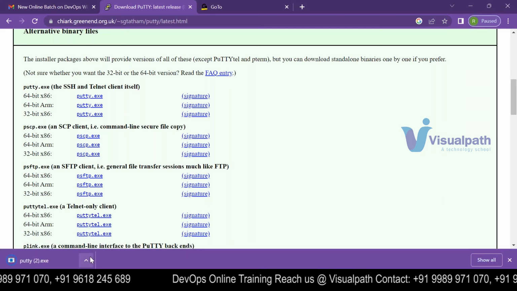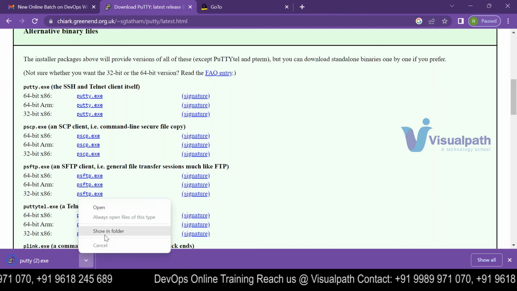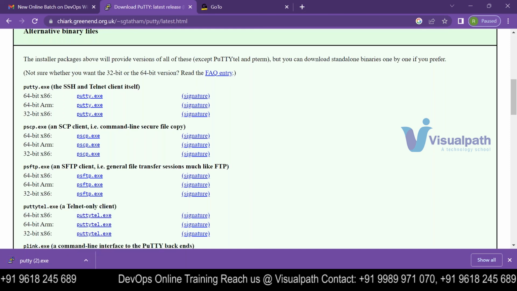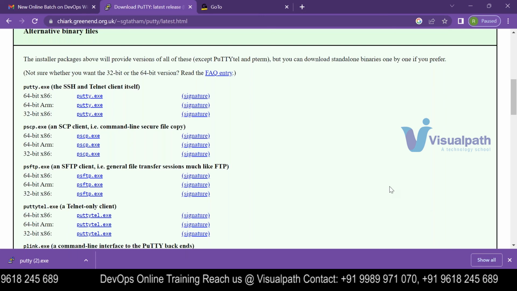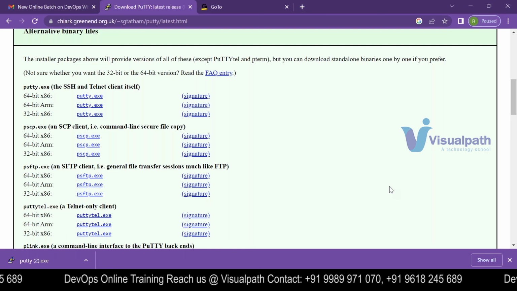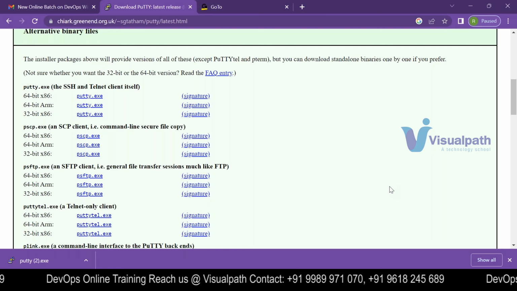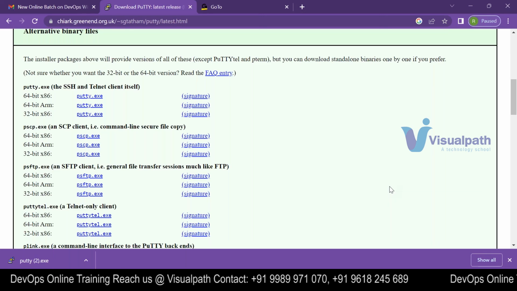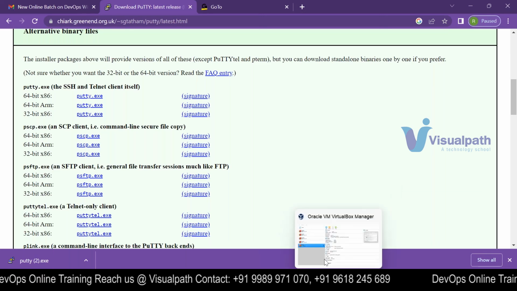This PuTTY, just copy it and put it on your desktop. My idea is that everything we will connect from this tool called PuTTY and work. But for today, you all can get this ready.